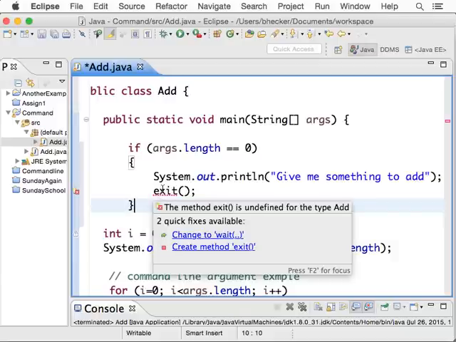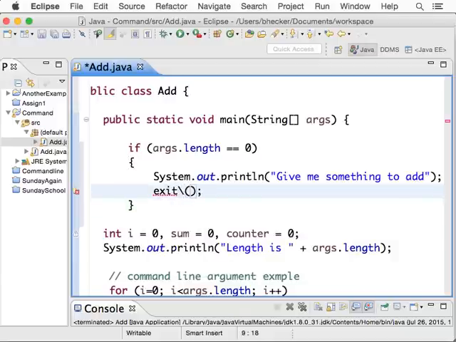Ooh, is exit going to work? Exit's not going to work. Method exit is... break. What is it? It's not exit. Terminate? Huh?